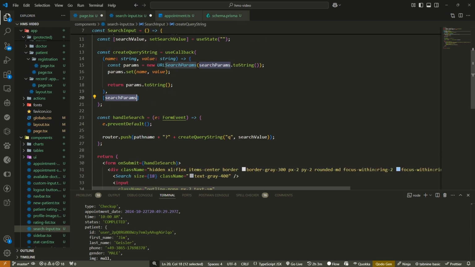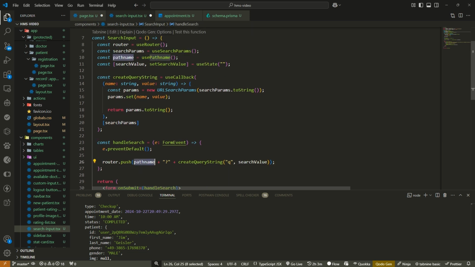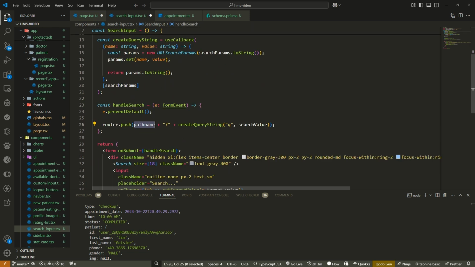Okay, great. Now, this is also the handleSearch. Once we handle search, we want to prevent default, which is a form event, and push the router to the pathname. Where is the pathname? The pathname is up here, and put a question mark.